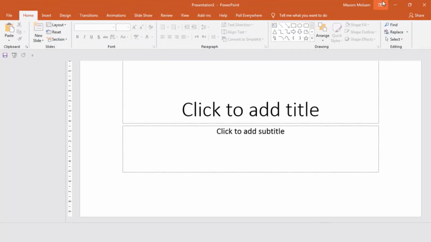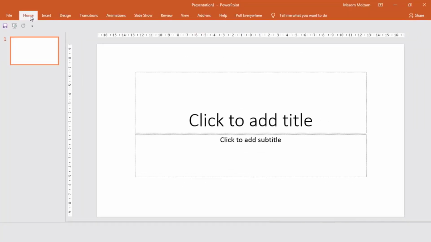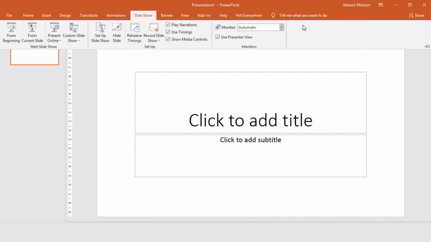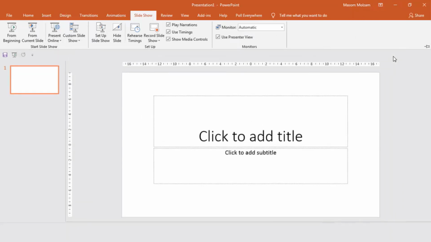But if you want the tabs and the titles of the ribbons to be shown like this, you can use Show Tabs. And the default mode is the third option, Show Tabs and Commands. It shows both tabs and commands of ribbons. I click on the third option to display tabs and ribbons like this.